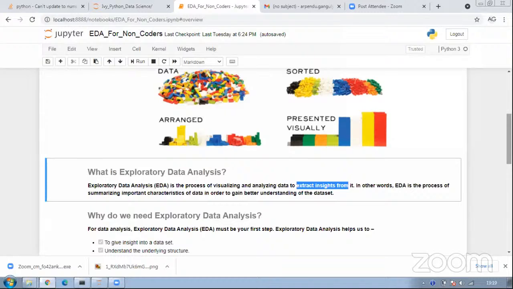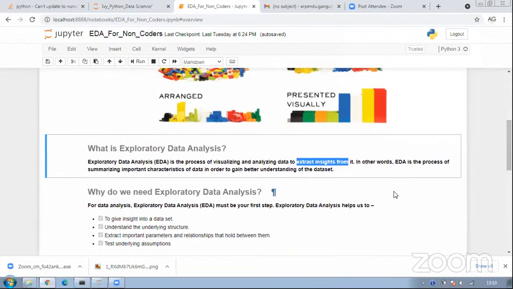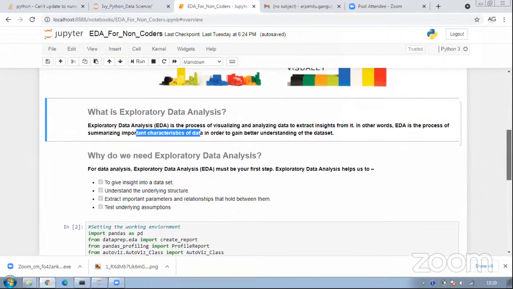So again, EDA is a process of visualizing and analyzing the data. In other words, it's a process of summarizing important characteristics of data in order to gain a better understanding of the data set, right? Important characteristics. So what exactly is my data saying, right? That's what EDA does. And why do we need it? I think I've talked a lot about it, but just to give you pointers: obviously to give insights about the data, and understanding the underlying structure. What do we mean by the underlying structure? The underlying structure would be something, let's say, when you have multiple columns, right?